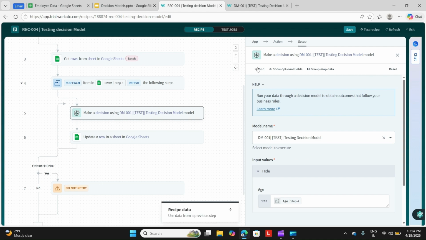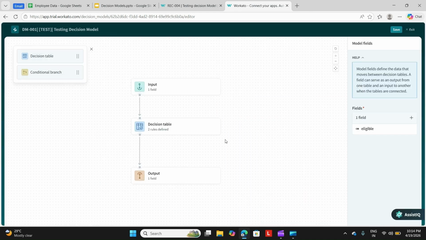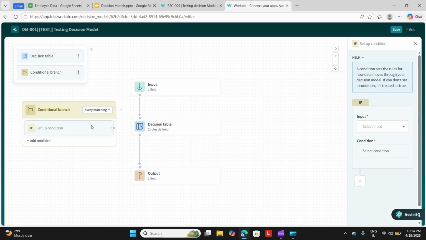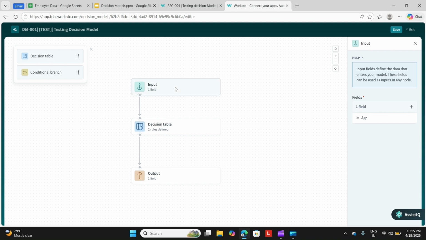Now, how did I write the business decision model for this? Let's understand that. These decision models are divided into three parts. We can also write condition logic here, for example an if condition based on the input I'm giving. That also comes into the picture, but ultimately it has three parts: input, decision table, and output.